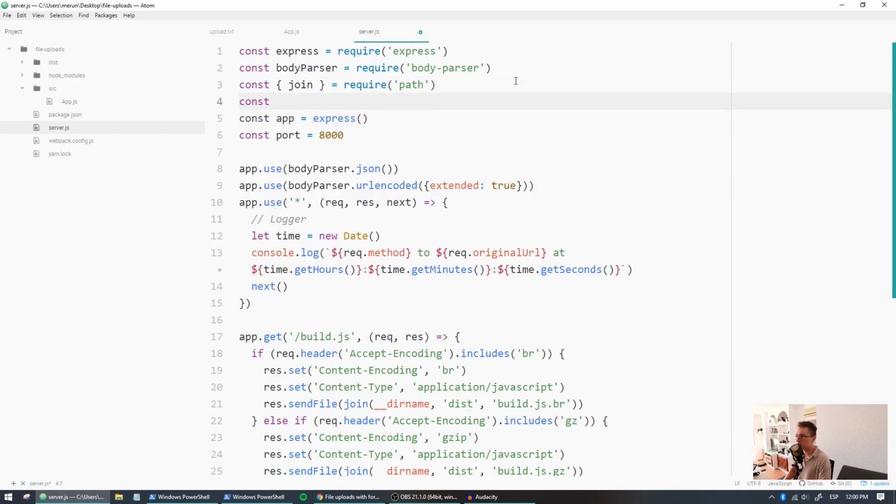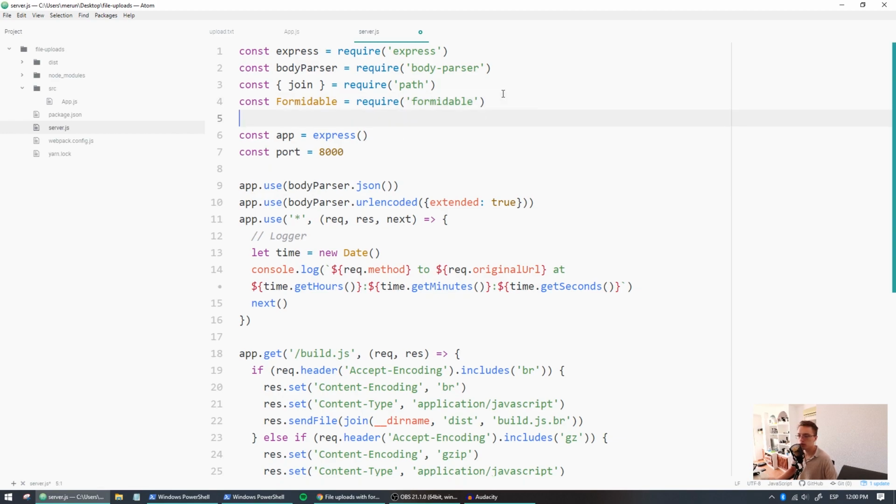We do a const Formidable equals require Formidable. Now I've tried multiple of these file upload libraries, and this is the one that worked the best for me, so I recommend you to use Formidable. There's also Multer and others, but I really like this one, and I think it's the best one.